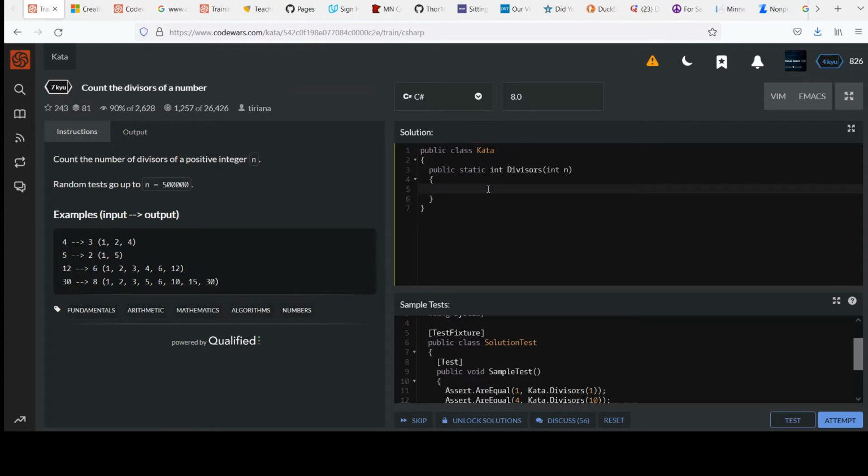So for this one, I'm going to use a simple brute force method to do this. I'm going to loop over the integers from 1 to n. I'm going to check if they evenly divide into n. And if they do, I'm going to increment a count. Otherwise, I'm just going to continue to the next integer and check that one.